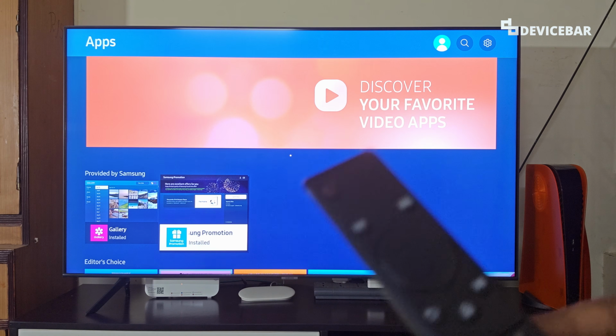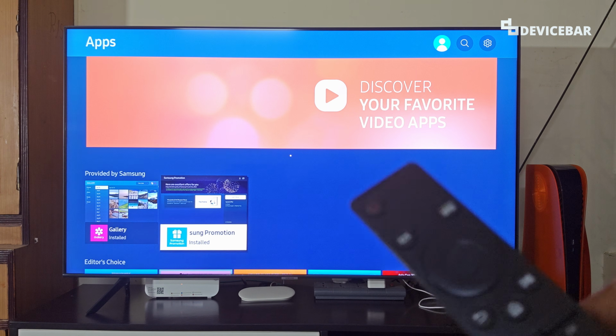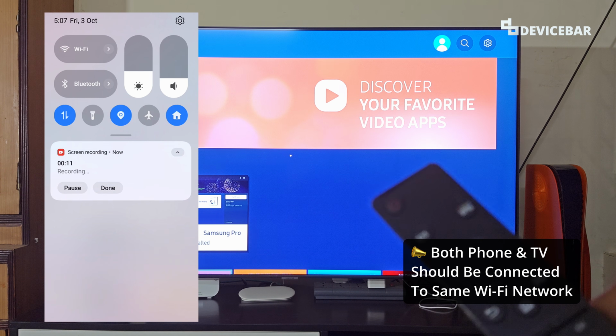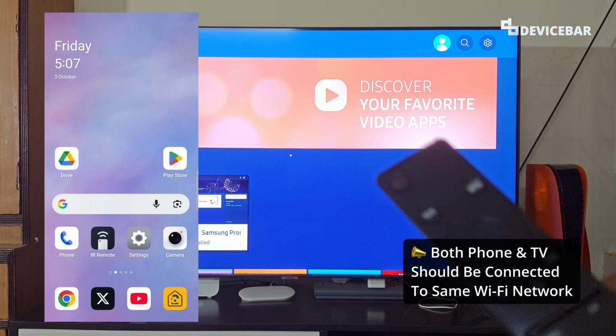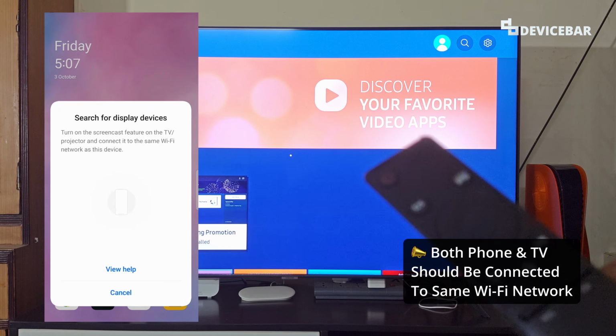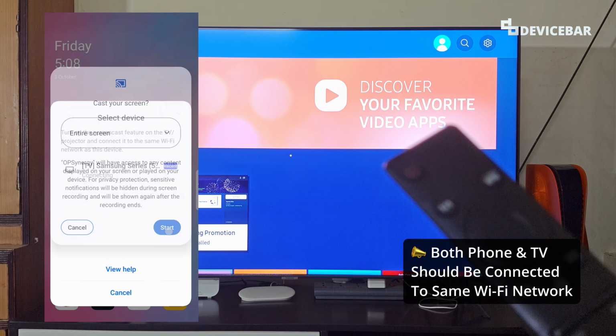That's all. Similarly, all the other smartphones will have the screen mirror feature. For example, on OnePlus smartphone, it will be called Screencast. We can go to the quick settings or search for this in the settings and we can select our Samsung Smart TV to connect. That's all.